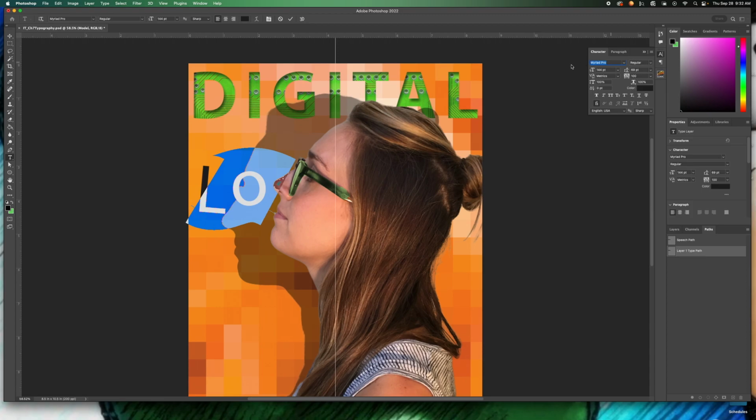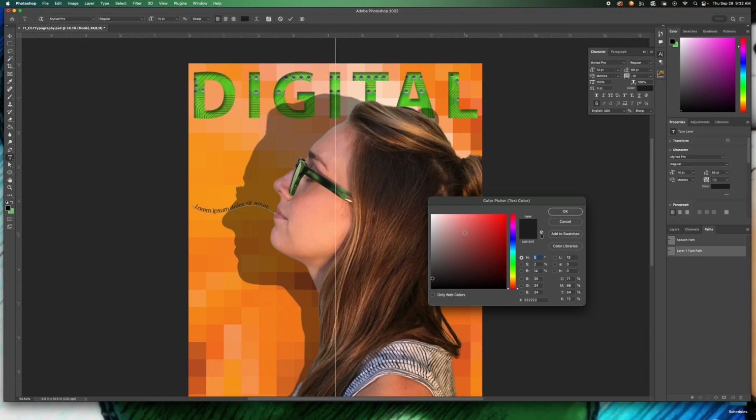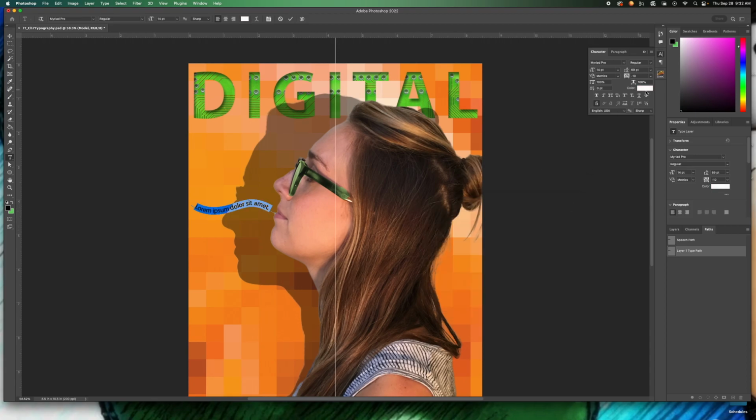Our font size needs to be at 14, so we can either click and drag this all the way down, or you can simply type in 14. And then our tracking needs to be a -10. So if you remember, tracking is the space between all the letters. So this needs to be a -10 right there. And then the color needs to be white. So I just clicked on this box right here. And then we want to make it on all caps.